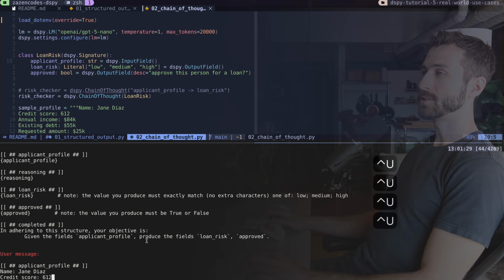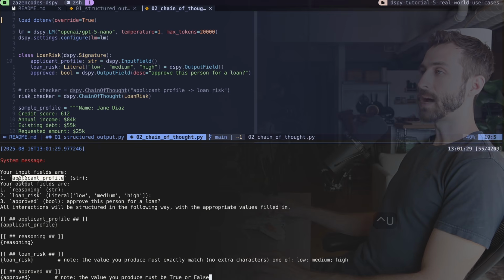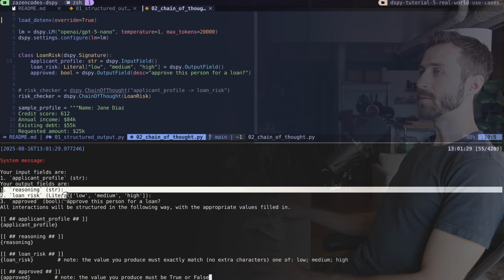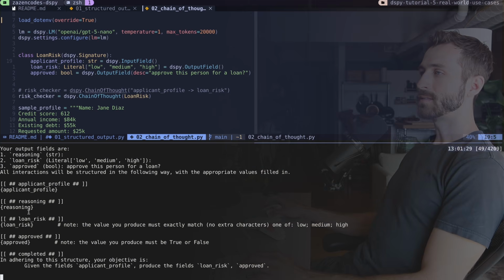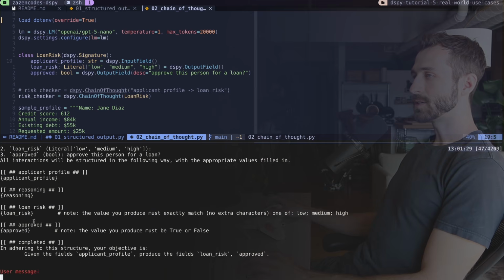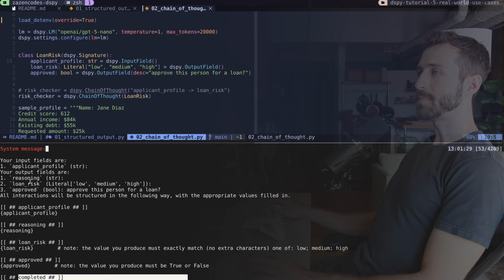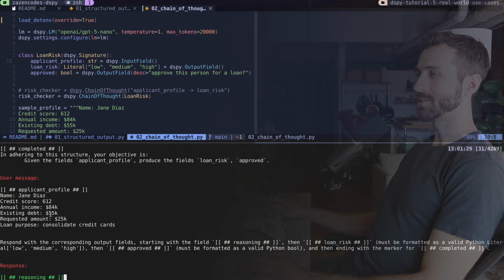What is DSPy actually doing here? We have a system message, your applicant profile, and we're outputting this stuff. And notice how we've added this reasoning field. I didn't explicitly define a reasoning field here in the output structure, but we're getting that as one of the output fields. So far this is a system message where we haven't actually explained what this reasoning should be. It's just a string. But obviously the model has some idea of what reasoning should be.